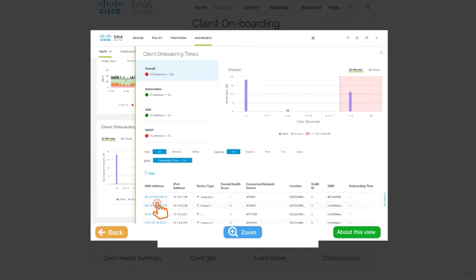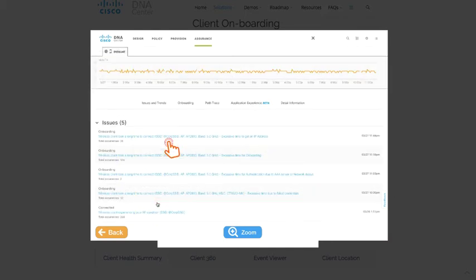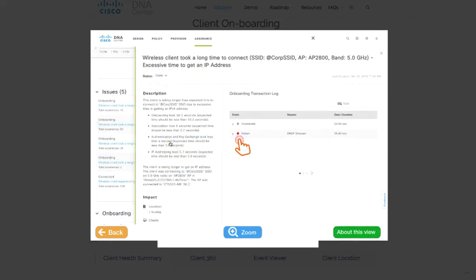So I see that there's a device that has an issue. I'm going to go ahead and click into that. And I can see that DNA Center Assurance has actually correlated a lot of different data elements and identified an issue. Wireless client took a long time to connect. That's exactly what we're trying to resolve. So let's click into that, and we get a nice plain English description. This client is taking longer than expected time to connect to the Corp SSID due to an excessive time getting an IP address. Onboarding took 58.3 seconds when it's expected to take less than 10 seconds.